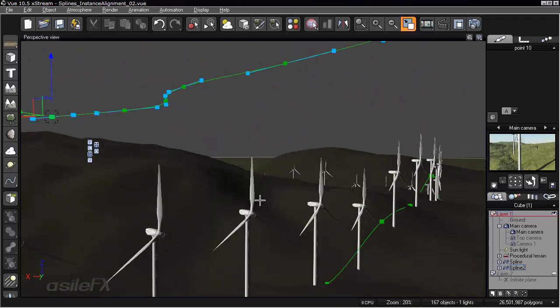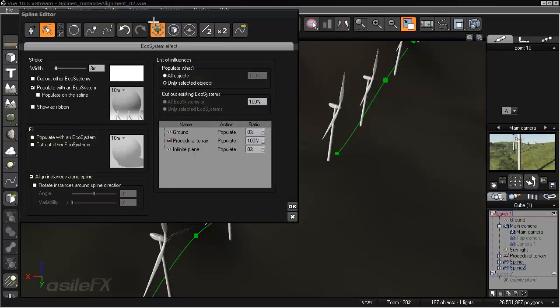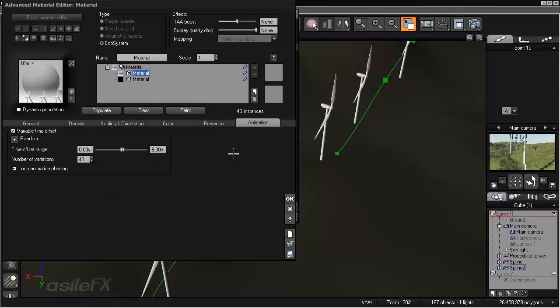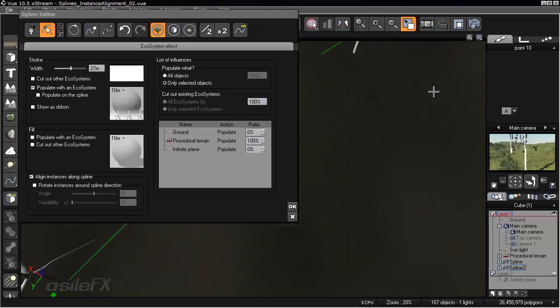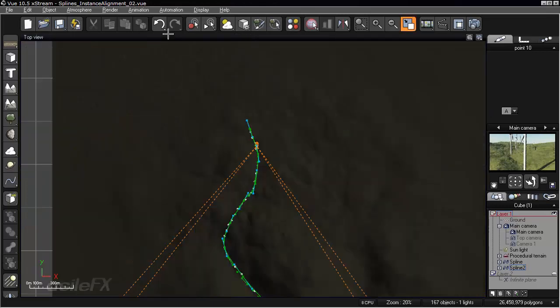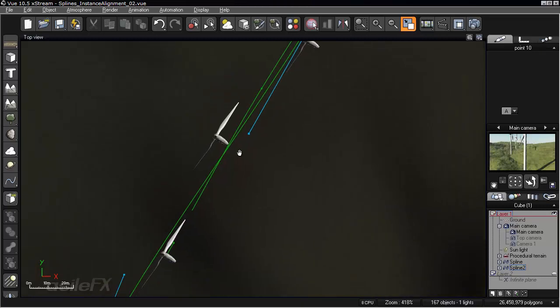I also want to note that the stroke width, or the size we see when we open up the editor, right now it's set to 3 meters. So that's going to be a 3-meter variability. I'll go ahead and increase this up to 27 and repopulate, and we're going to see it scatter the instances around the spline a bit more. And you can see them start to kind of jump around away from the spline.